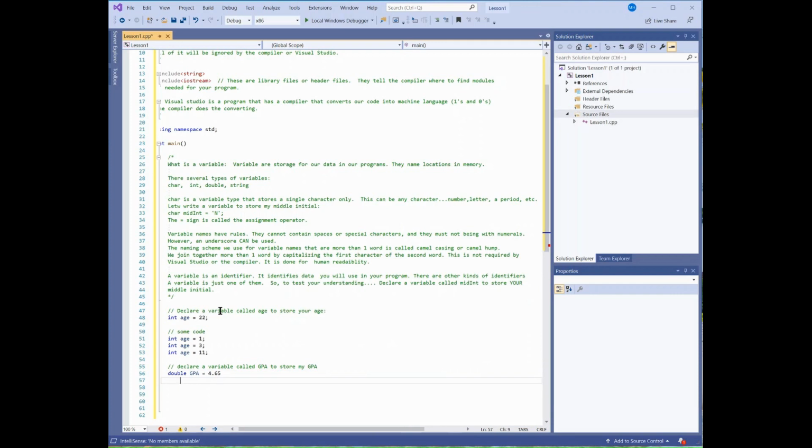I want to make another comment here. Float is another way for storing decimal values. So you can use double or float. Float typically holds smaller decimal values. Too many characters, you want to go to a double. So float's for smaller ones, double for larger.